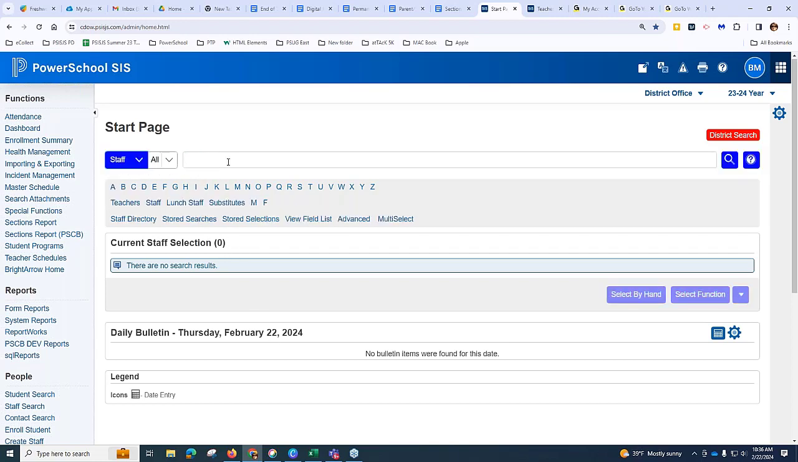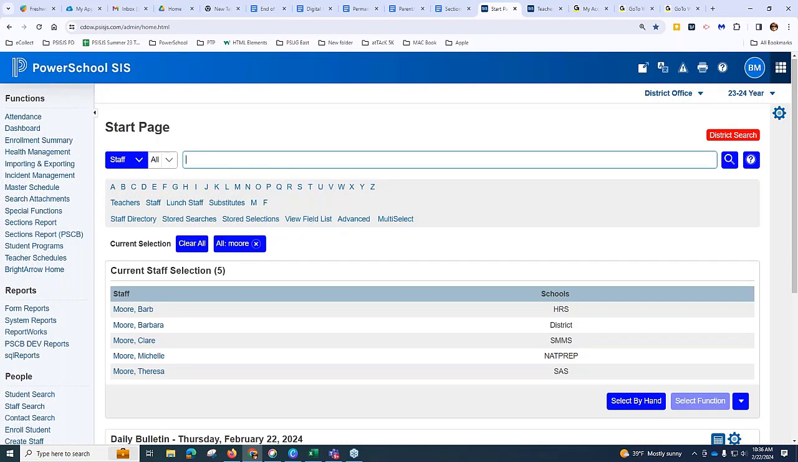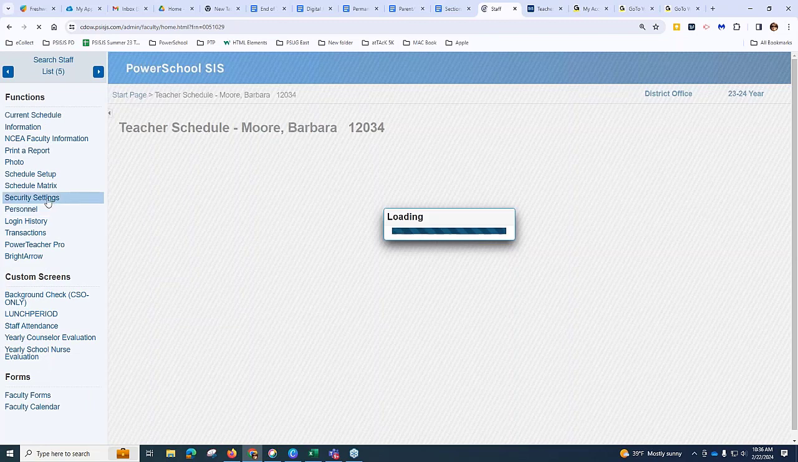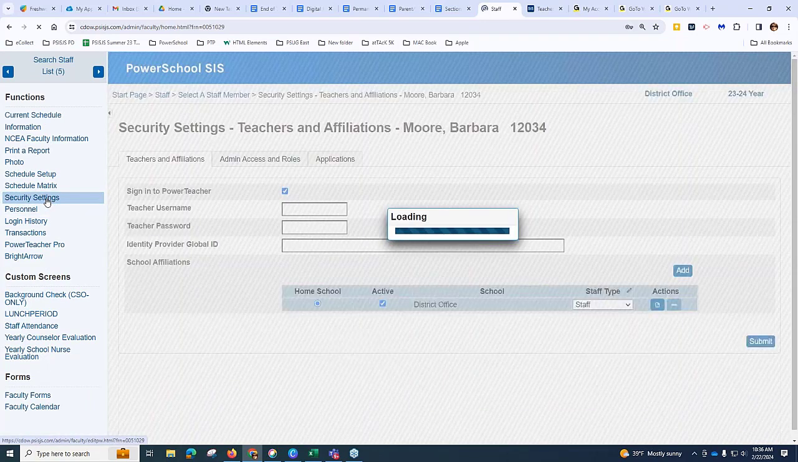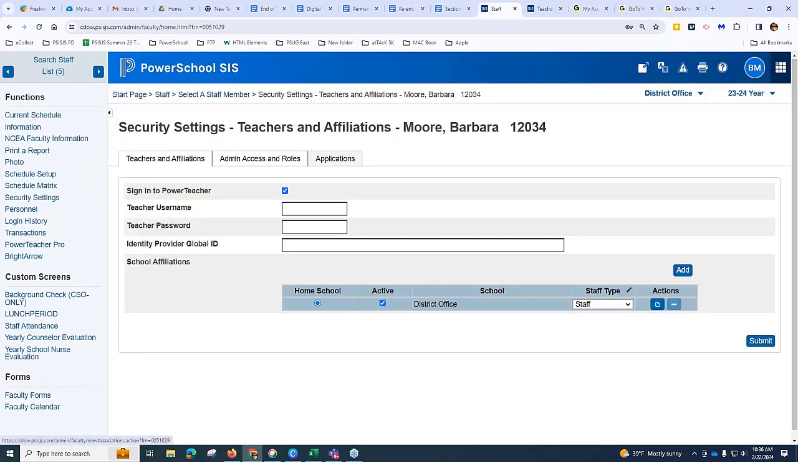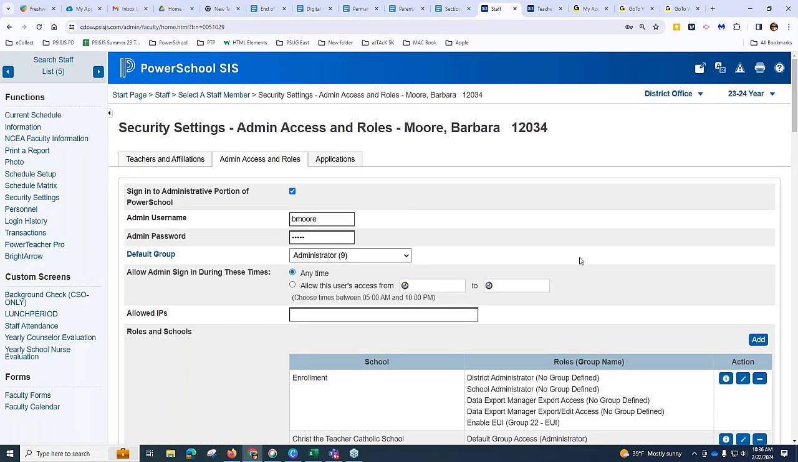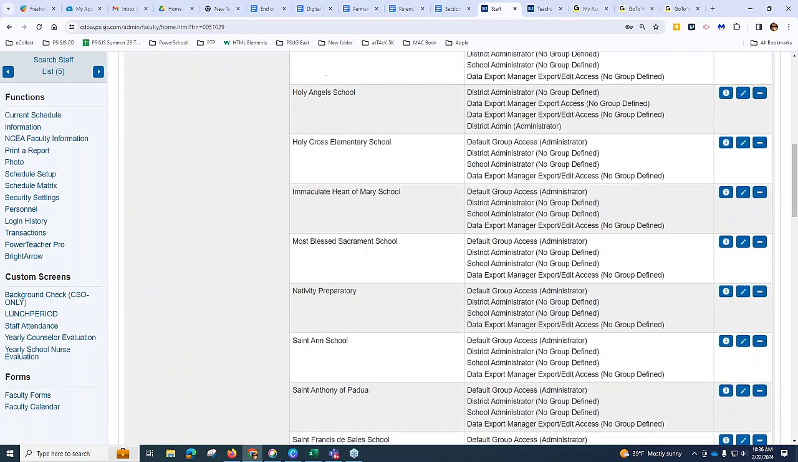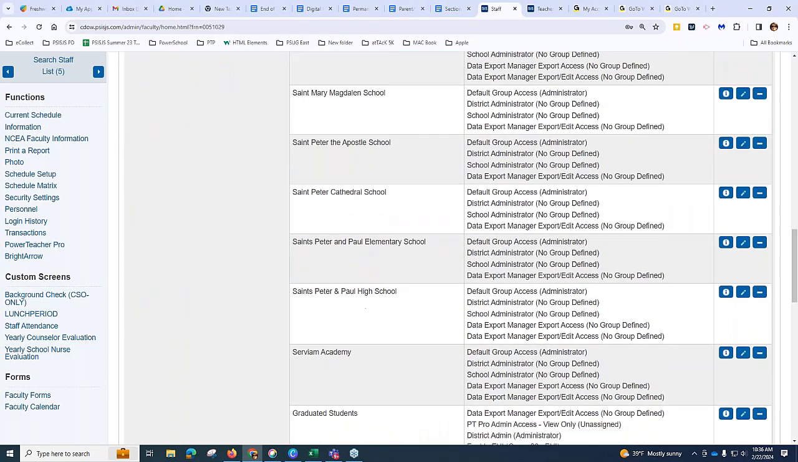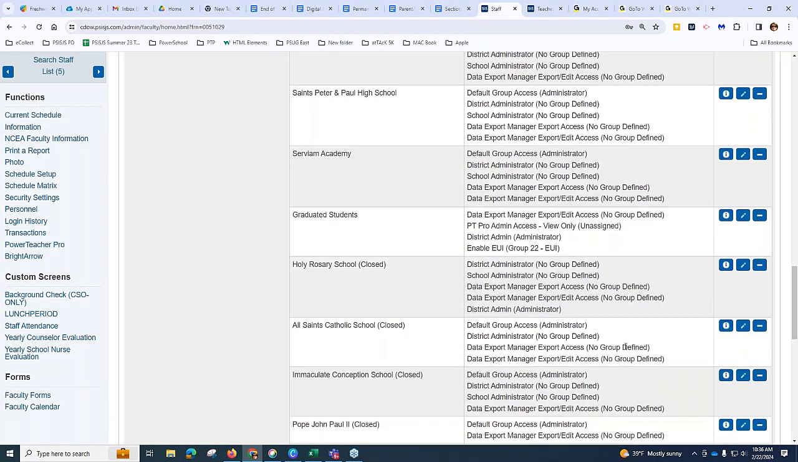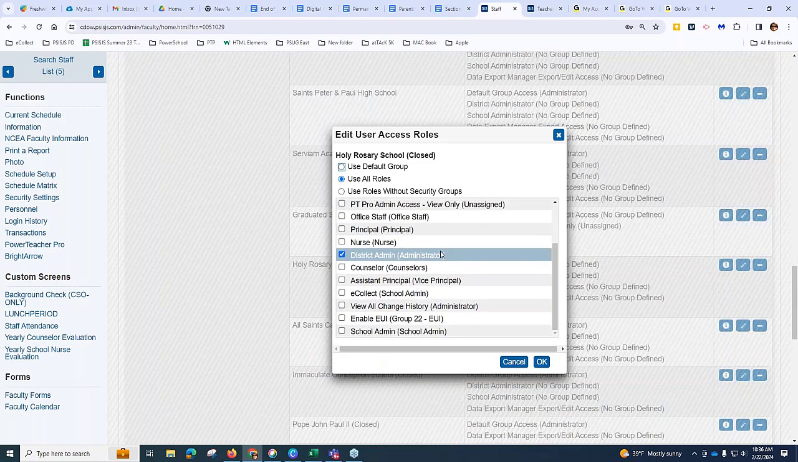So I am going to go find my account, and this is the account I use. If I go to my security settings on this account, and you may not be able to do this yourself, and go to admin access and roles, I want to come down to Holy Rosary because that's the only school I want to turn it on for. I would come right over here to the pencil icon, and there is a role that I'm going to apply that's called the Enable User Interface.